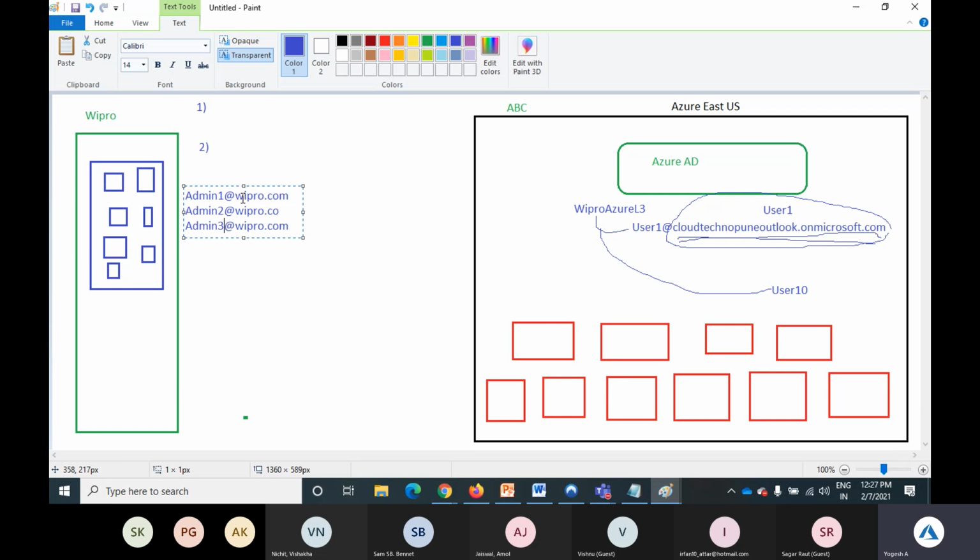So now we have two scenarios. In the first scenario, ABC company is creating the account under the default domain. In the second scenario, ABC company is providing the permission on an existing account which is already created under the Wipro.com domain. So what is the difference between the two scenarios, any guess here? What is the benefit you will get in the second scenario?